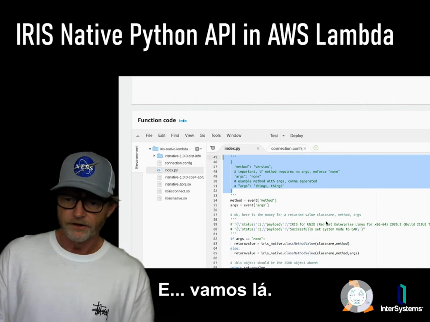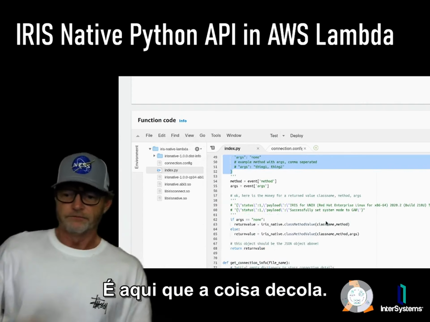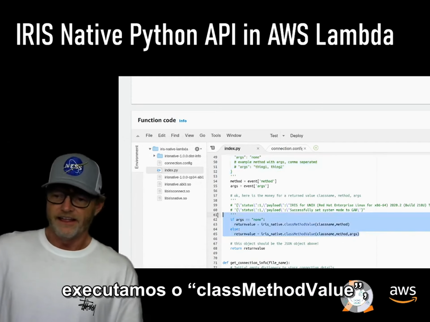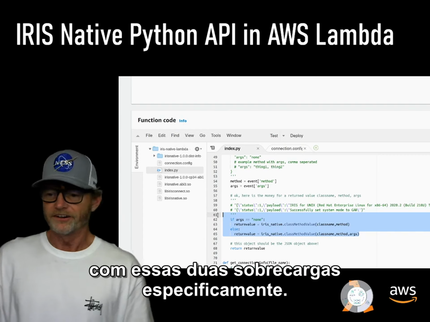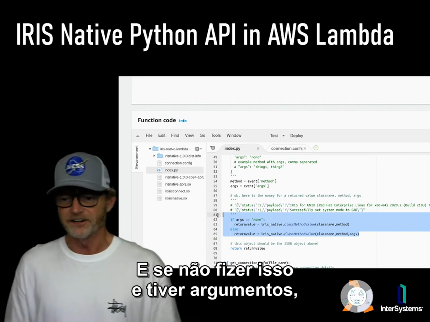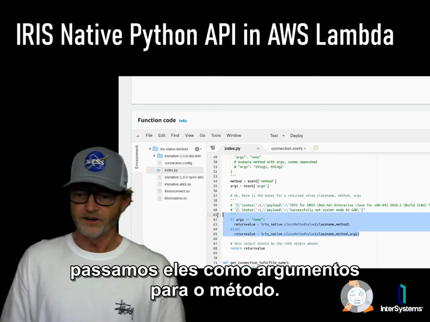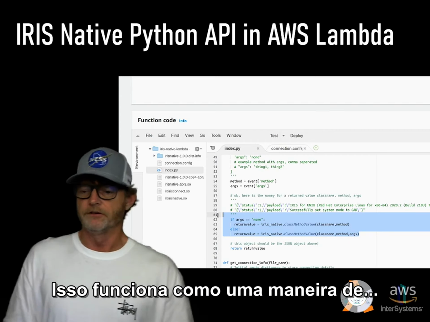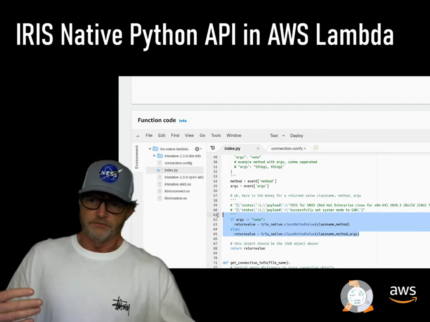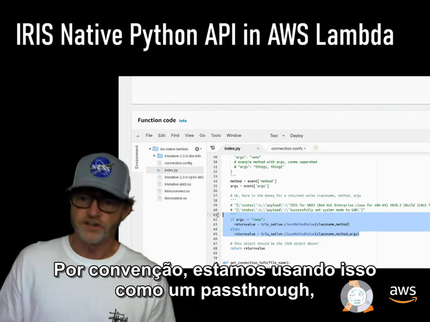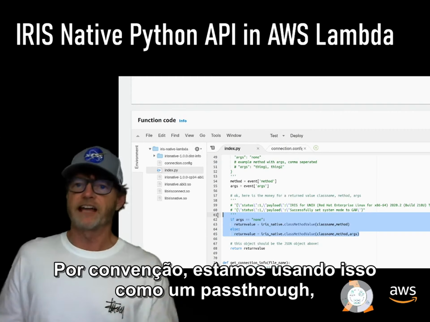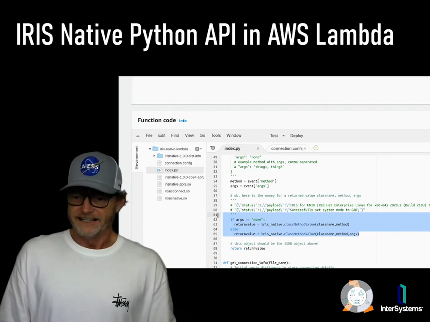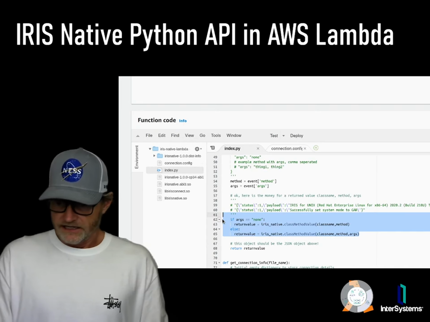And where are we going? Okay, yeah, so this is where the rubber hits the road. If we have some arguments, run class method value with those two particular overloads, and if it doesn't have arguments, we're going to go ahead and pass those in as arguments to the method. This works. By convention, we can use this as kind of a pass-through as long as we follow certain rules. So that's all that's really going on in its entirety, and our return value is... whoops, sorry.